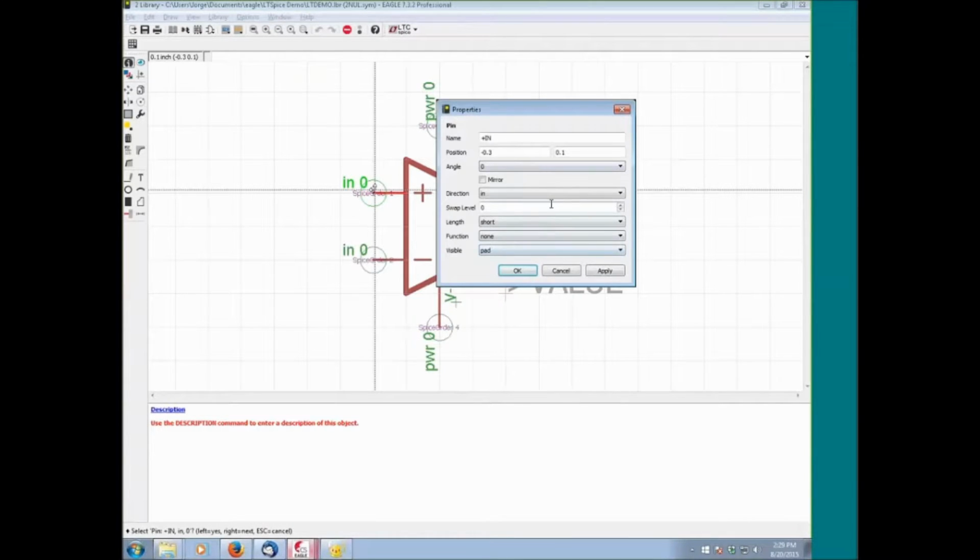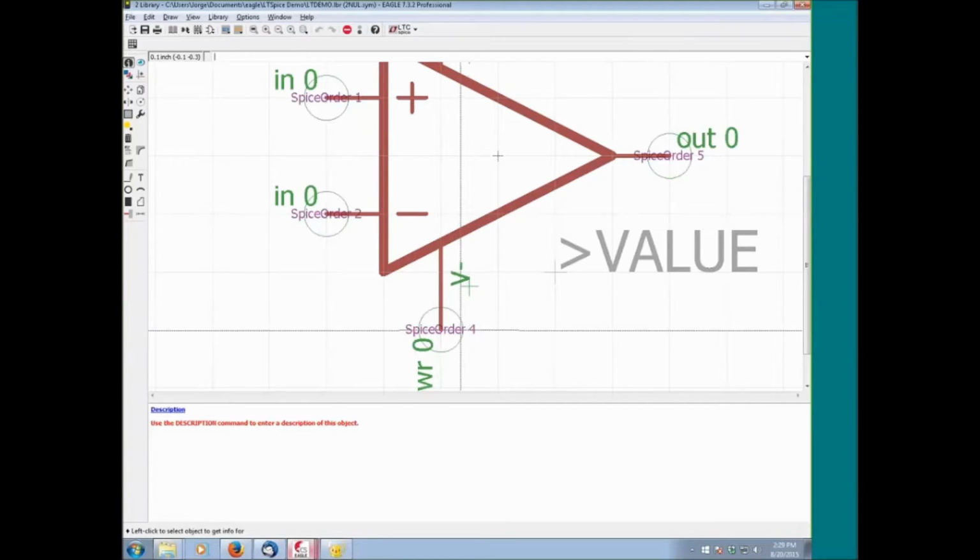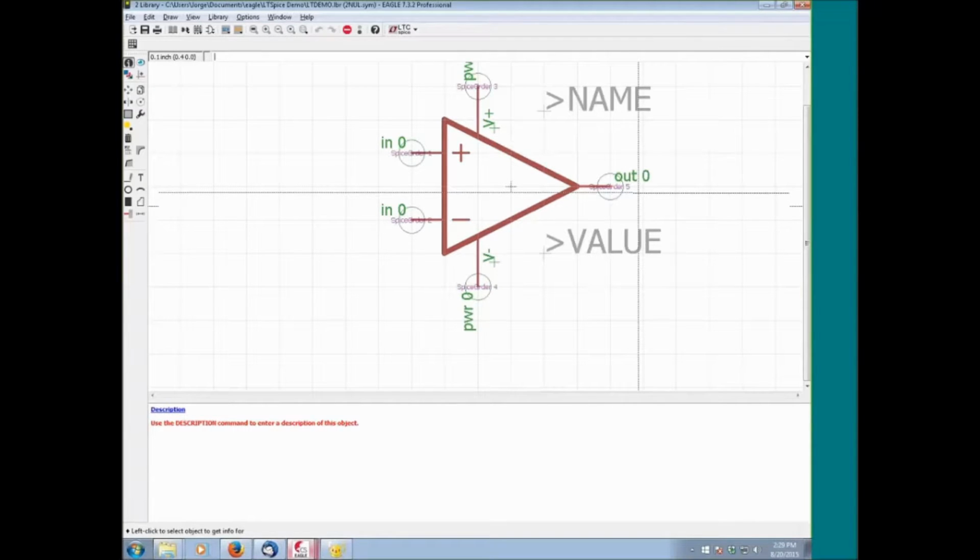Okay, these are all the normal pin parameters, the length, etc. Nothing out of the ordinary there. Now these texts here, spice order 2, what the heck are those, right? That's the question. How did they get here?